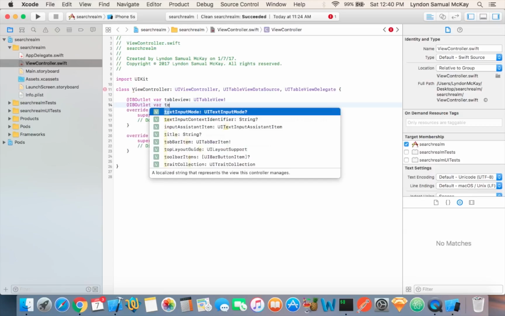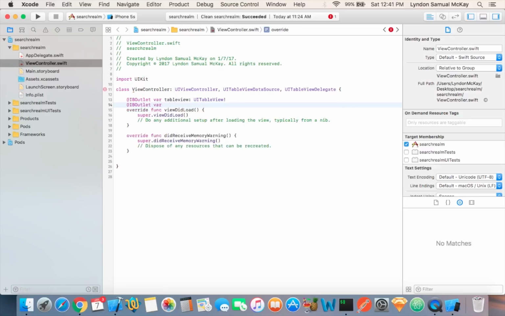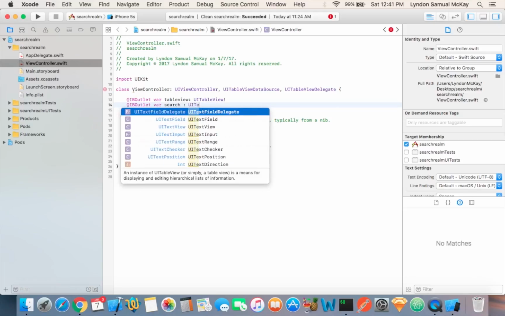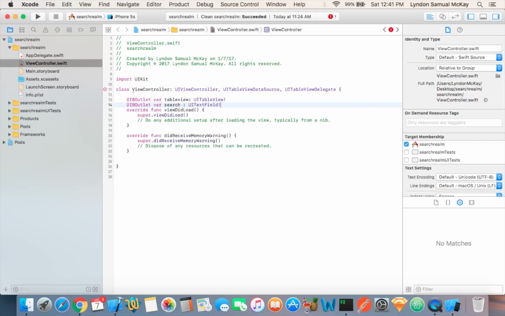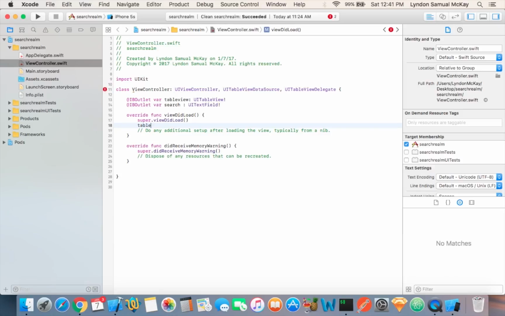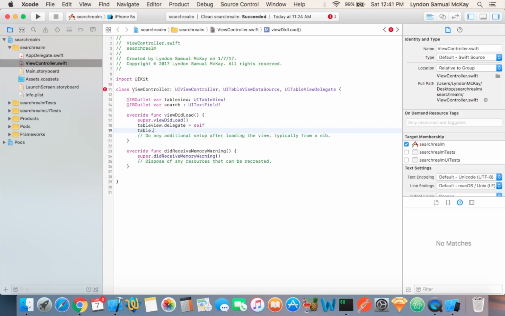I like to use the text field because it allows for more customization. So I usually just go with the text field instead of the search bar that they give you. So there's that. Let's connect the delegate. Okay. And the data source.